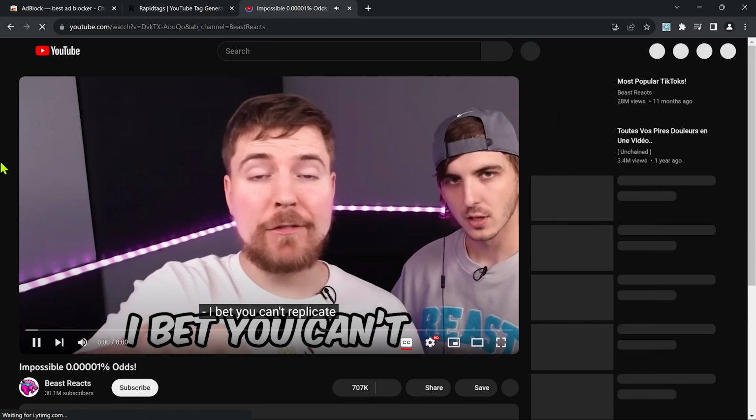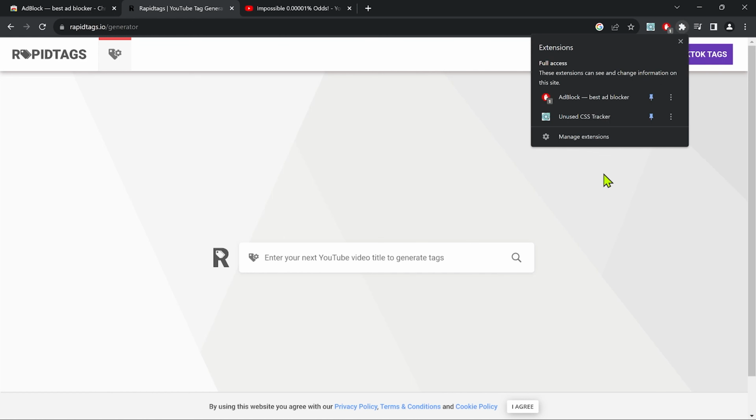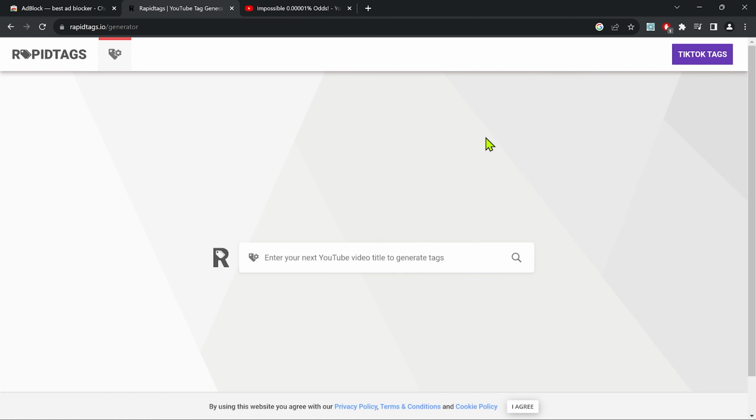One more thing guys, right now you cannot see the extension here. So what you can do is click on this extension icon and then click on pin. When you pin this icon, you'll see AdBlock here.